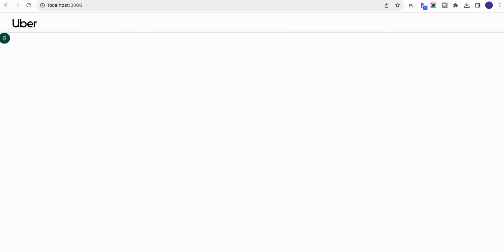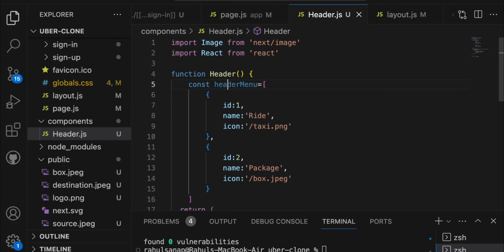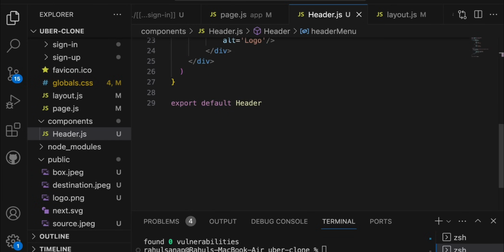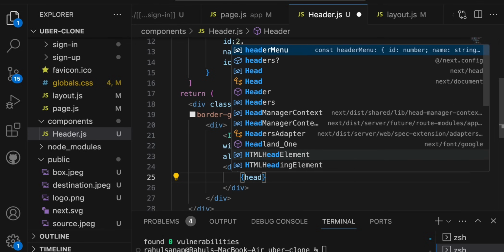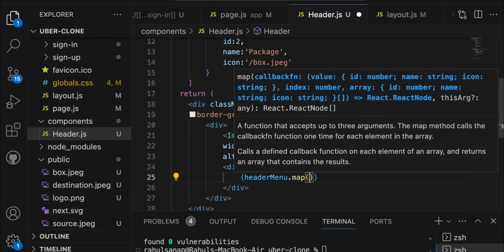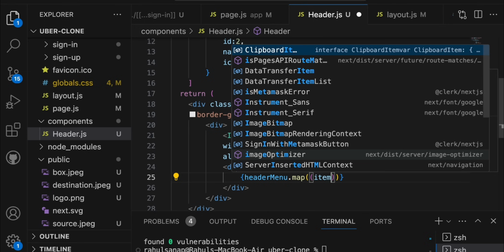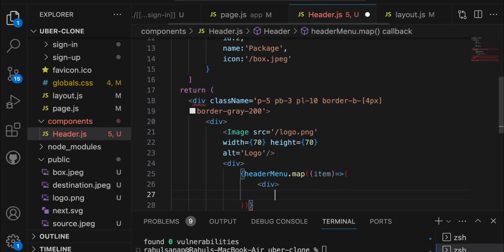Next we'll iterate this list of menu. We have the header menu and we will iterate this one. After this image, I will add one div, and in order to iterate you have to write in curly braces header menu dot map, and then you can say item and the arrow function like this. It's very important that you give the arrow function similar to this.